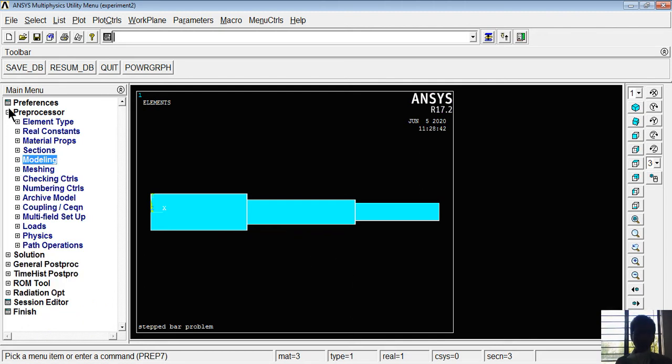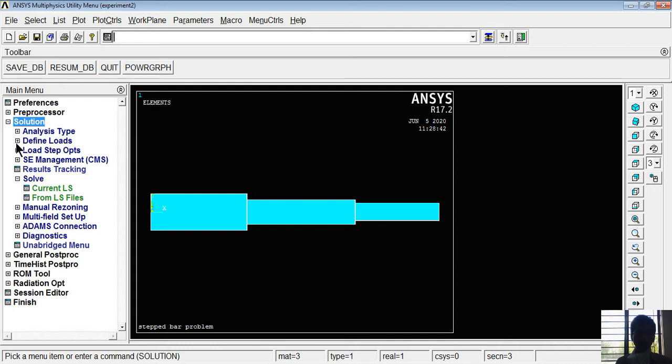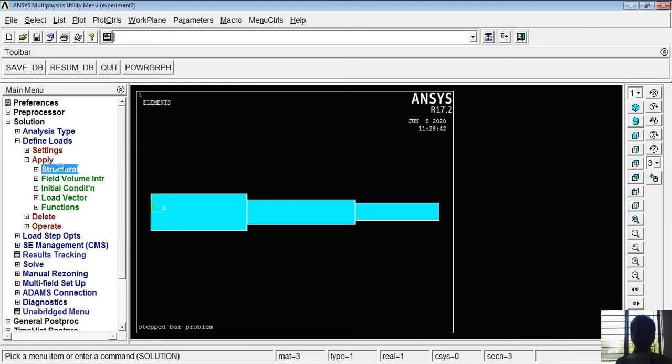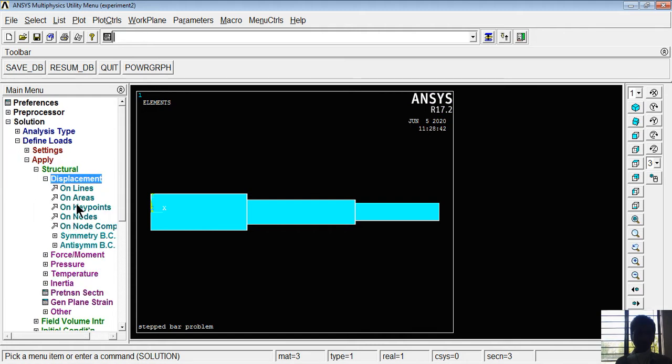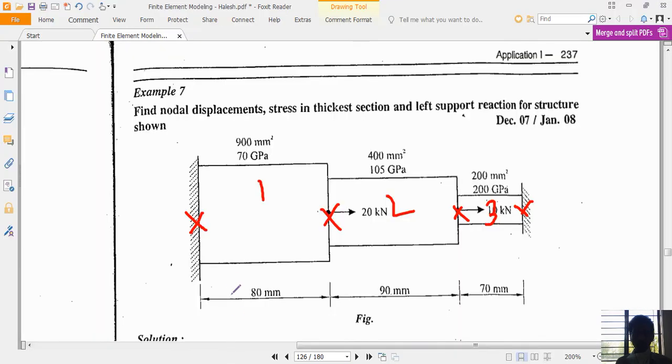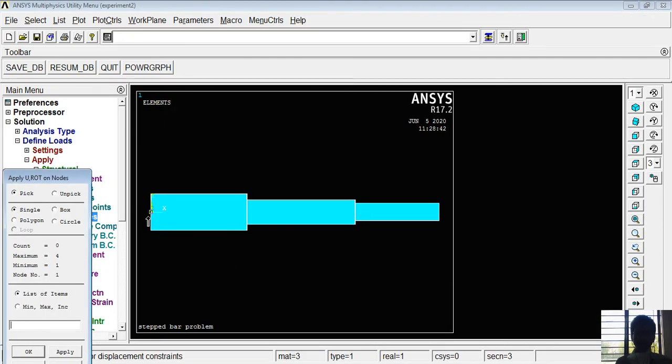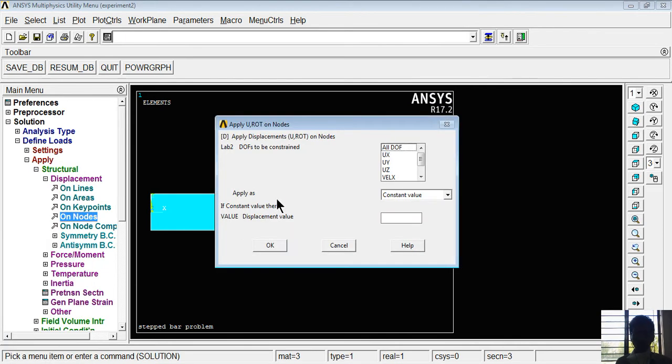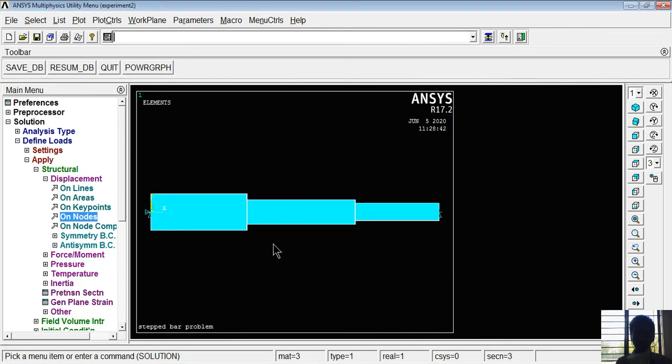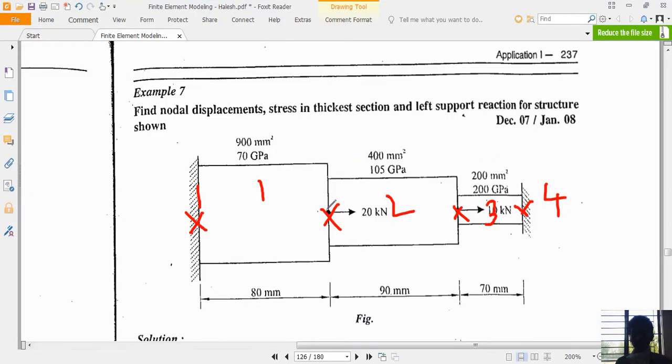So just go to your solution, go to define loads, apply, click on structural, go to displacement and click on the nodes. So right now we have the nodes and elements, just click on the nodes. So we are seeing the problem where it is fixed. It's fixed at node 1 as well as node 4. Okay, so just click on node 1 and node 4. Say OK and consider all DOFs and say OK. So once we constrain both the ends, now we need to apply the forces. So we have the forces at node 2 and node 3.